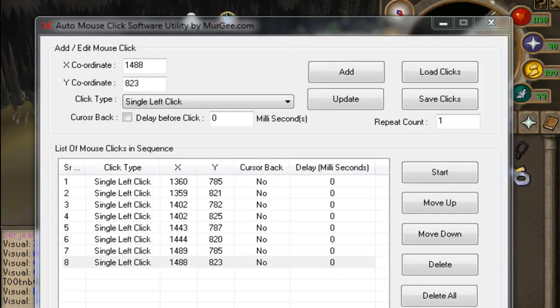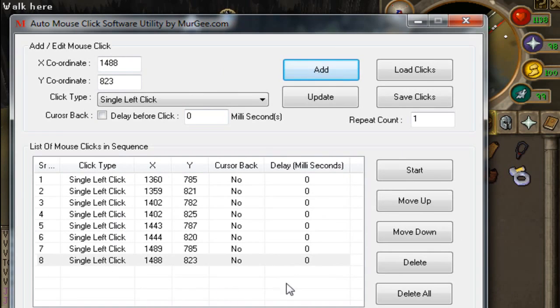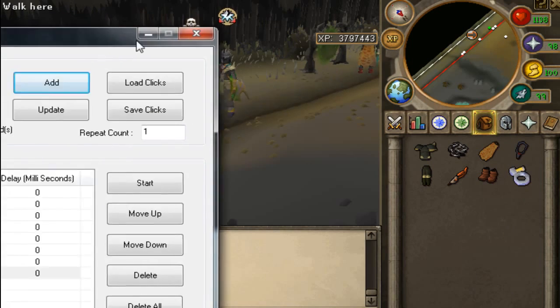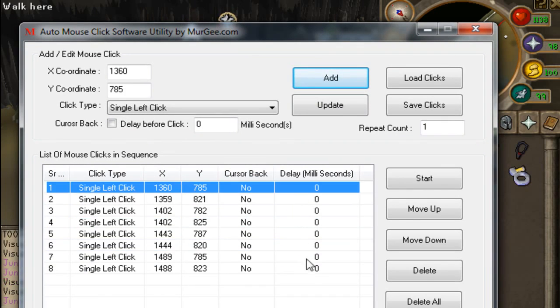Alright, so today I'm going to be showing you this auto switcher. It's for Runescape private servers and Runescape. It's the most flawless auto switcher I've ever used. If you want to be a pro hybrid, you definitely need this.